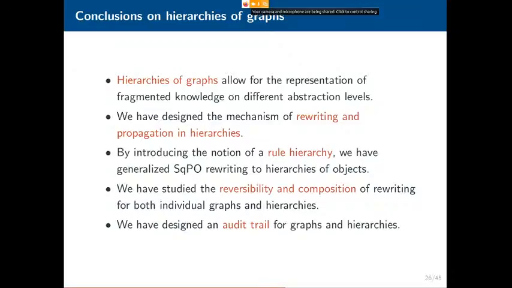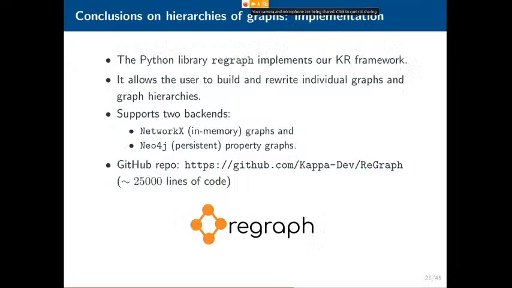And this allowed us to develop a system for storing an audit trail, for storing the history of updates in hierarchies of graphs, for storing multiple versions, for performing typical operations of version control, so operations of rollback, merging, etc. So we have also implemented our framework in our Python library ReGraph.